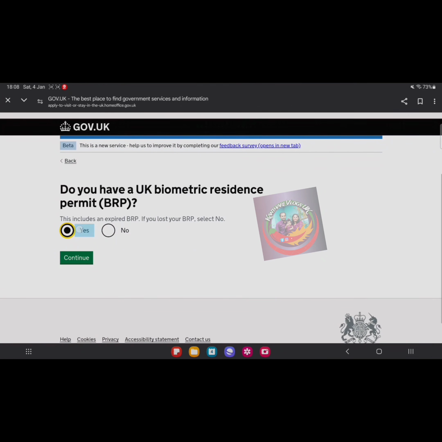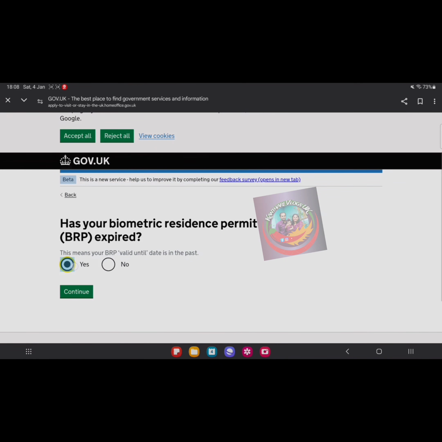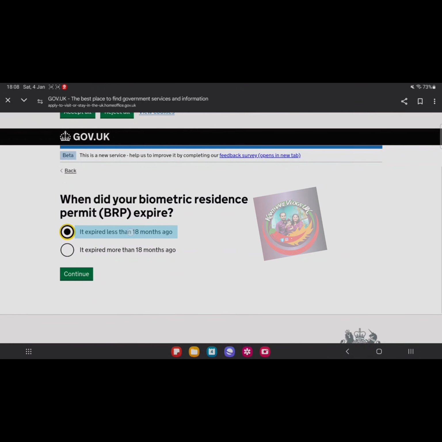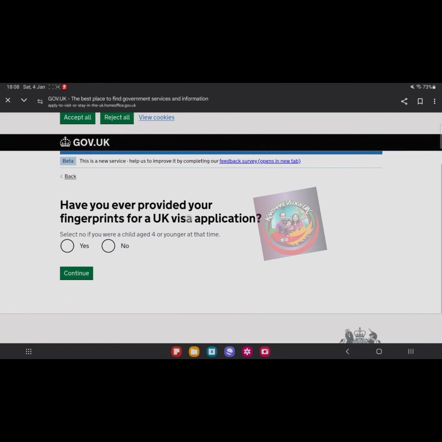Do you have a UK biometric residence permit? This includes expired BRPs. You have to click yes. Has your biometric permit expired? Yes, of course, because the biometric residence permit is valid up to 31st of December 2024. So you have to click on expired. If it expired less than 18 months ago, click there. If it is more than that, click there.